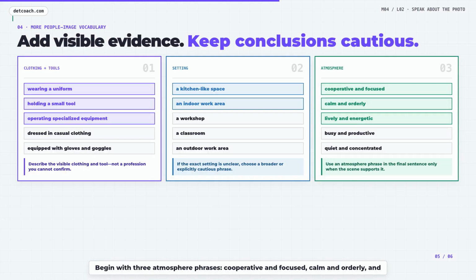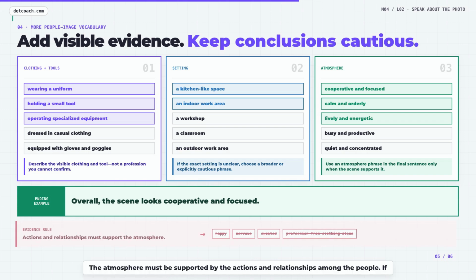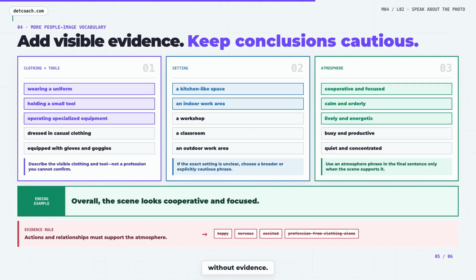Begin with 3 atmosphere phrases: cooperative and focused, calm and orderly, and lively and energetic. They usually appear in the final sentence. For example, overall, the scene looks cooperative and focused. The atmosphere must be supported by the actions and relationships among the people. If you cannot see their expressions, do not add words such as happy, nervous, or excited without evidence.